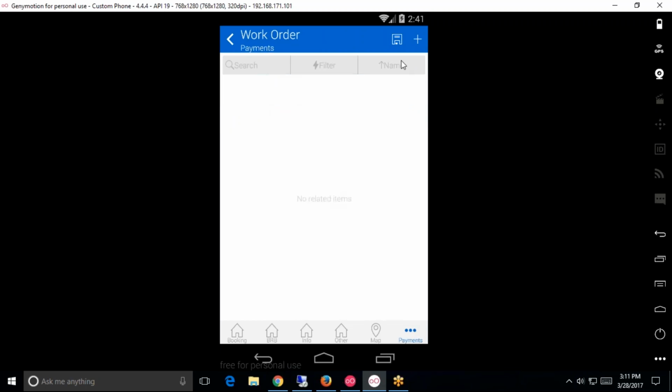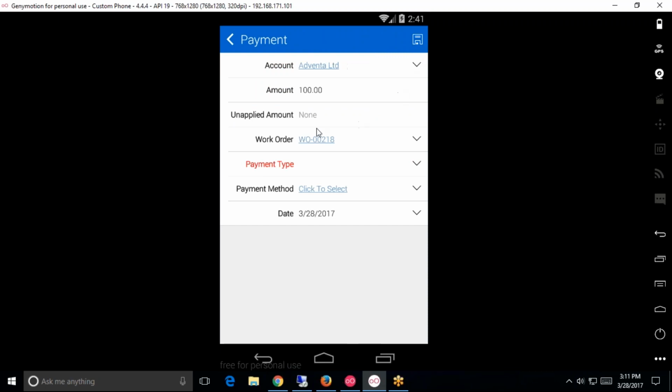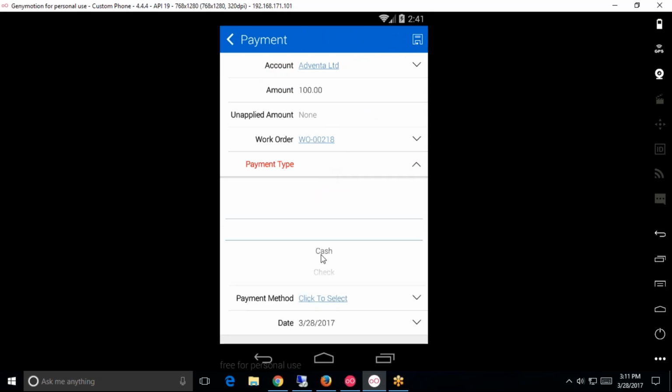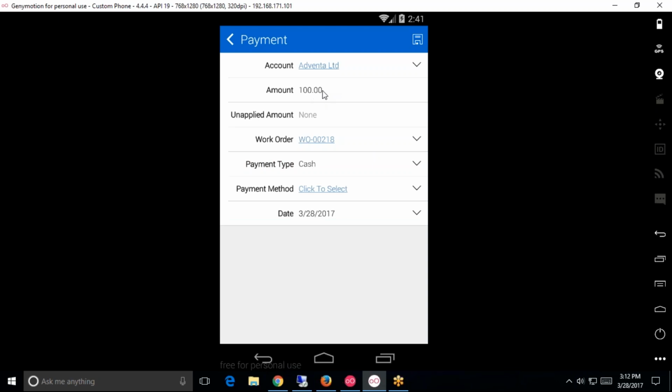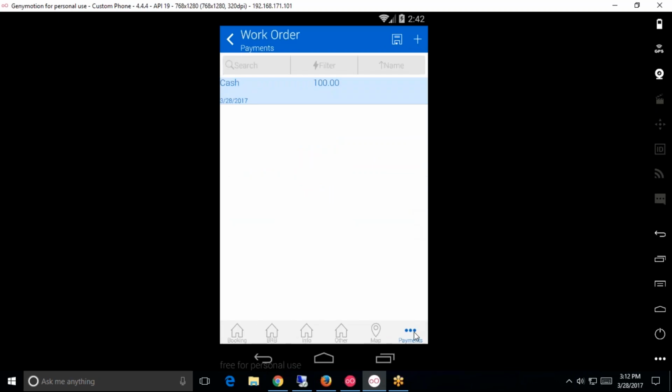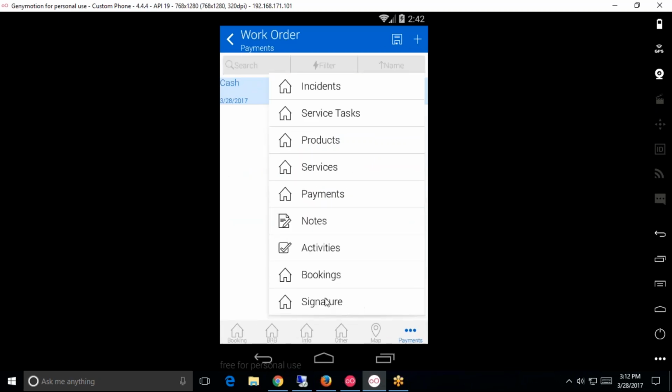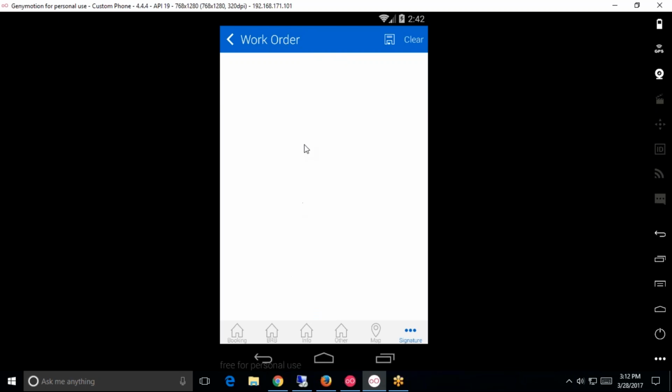If the customer is making the payment through cash, we can just collect the cash on site itself, changing the status to payment. And you can see here that the amount is already pre-calculated based on what type of services have been performed and what products have been utilized. After collecting the payment, we can just take a signature from the customer.